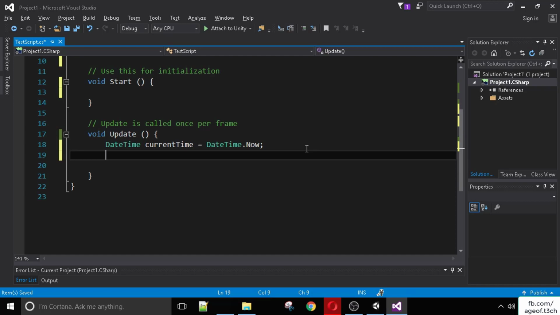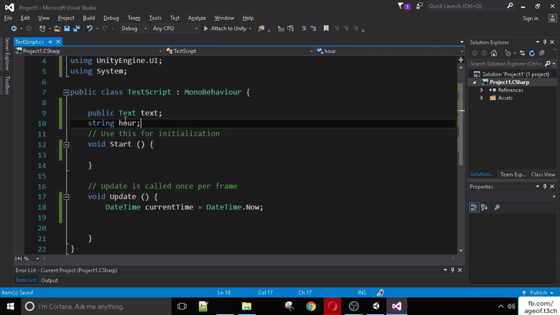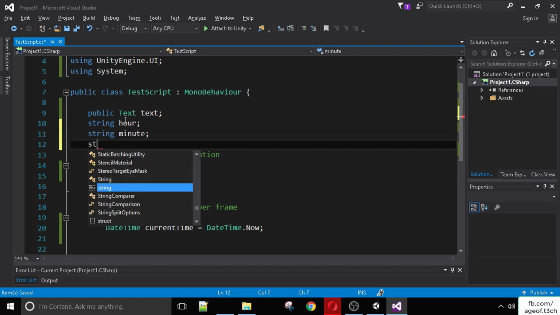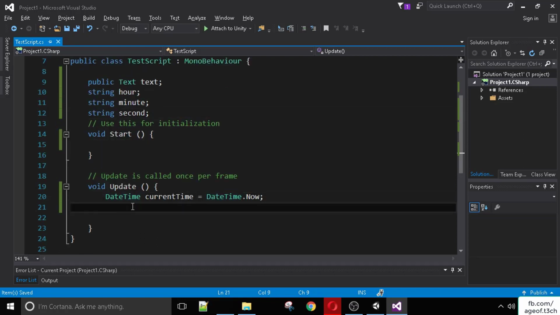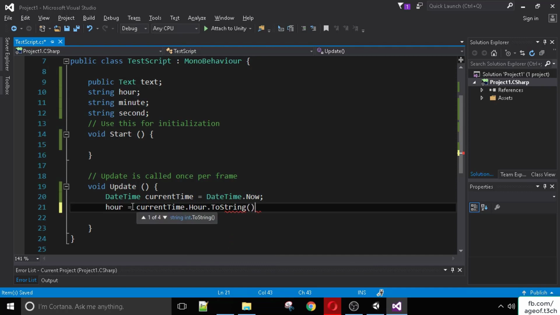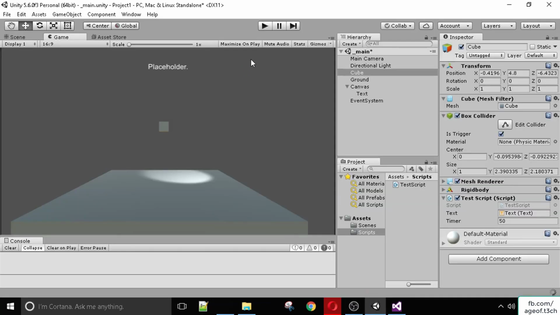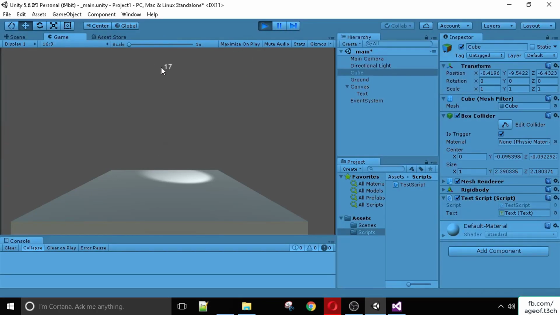So what we can do now is create a new string called hour. Actually, we can create it up here. Why not? Let's do that for minute and for second. And now we can say hour equals currentTime.Hour.ToString. So now we took our current time and we took the hour that currently is, and we converted it to string and put it inside hour. So I can now say text equals hour, and I should get instead of placeholder 5. So now if I run the game, I get 17, which is military time, but that's pretty much 5. Okay, so that works great.